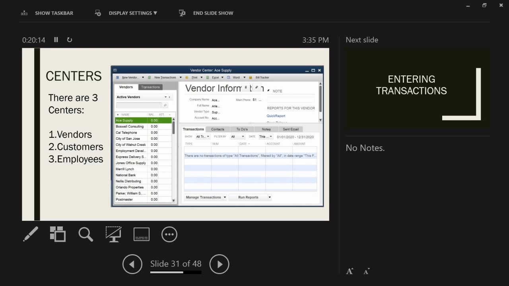Because you have options instead of just going to the home page. You can pick a specific person and create a transaction for that person, okay? The vendor center, customer center, and employee center are very, very similar. And we'll take a look at them as we go through each chapter in QuickBooks.